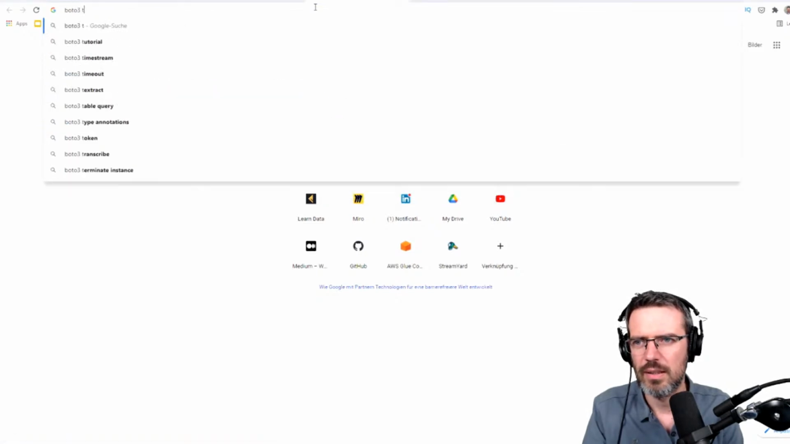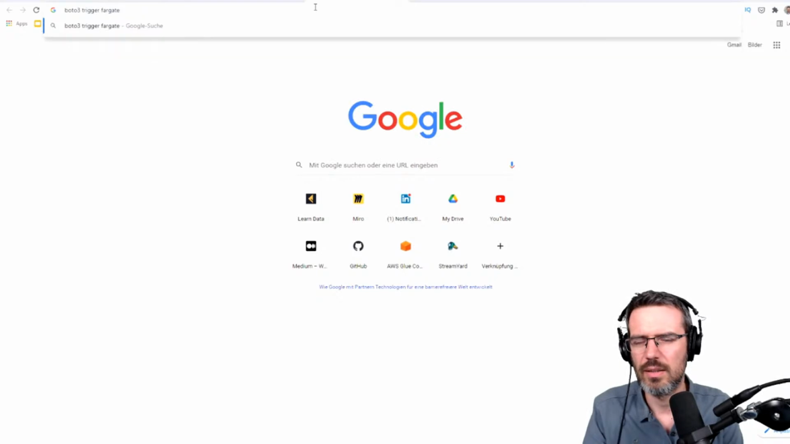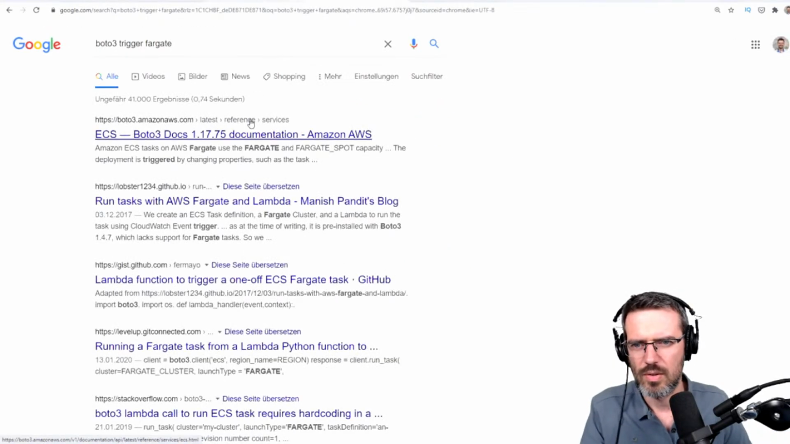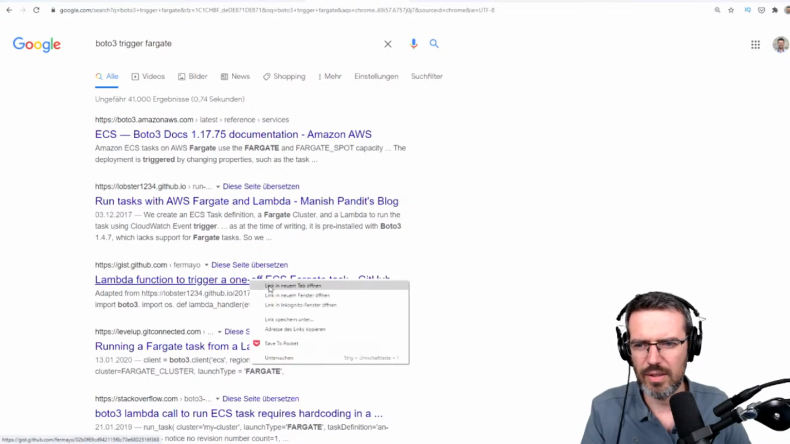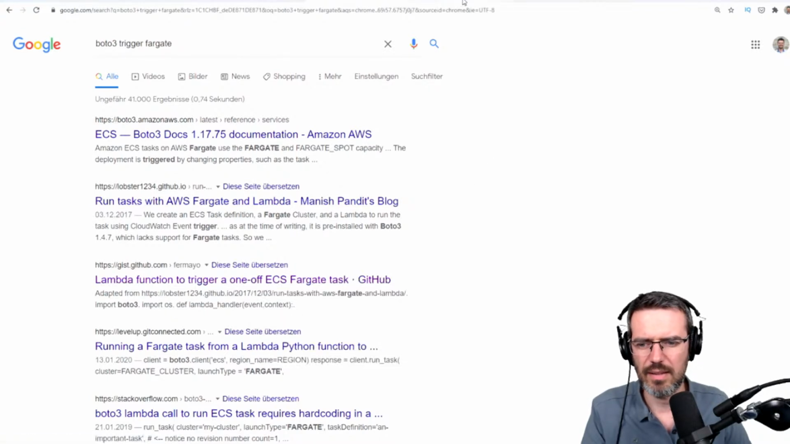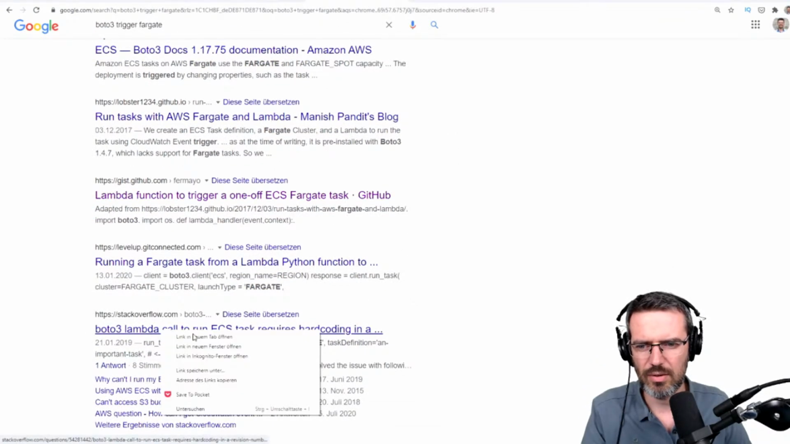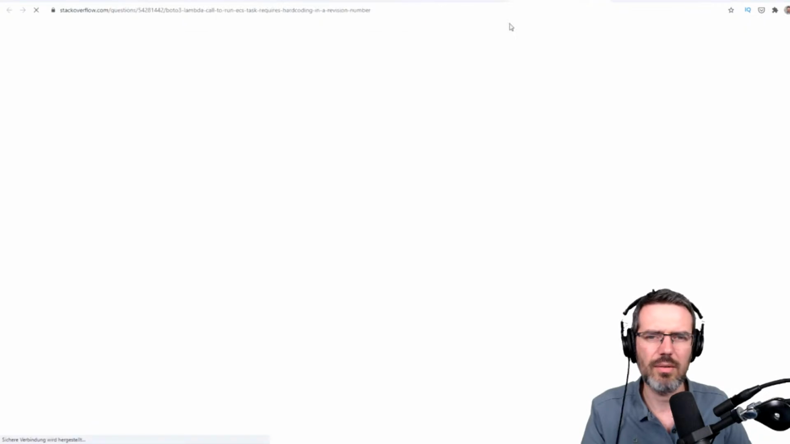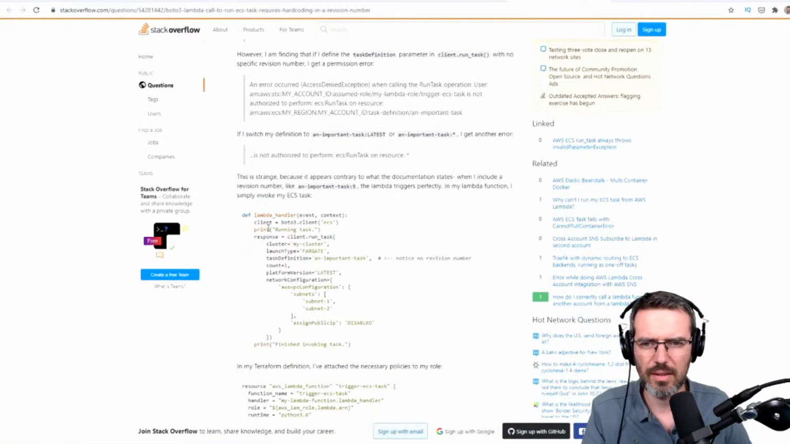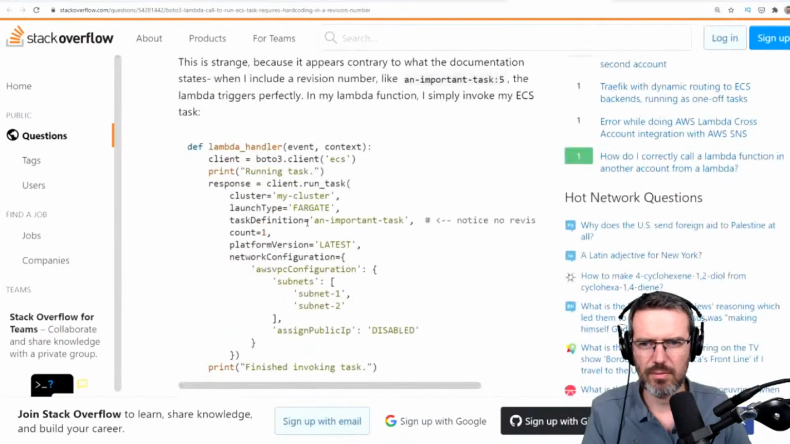Boto3 trigger Fargate. Boto3 run task with Fargate and Lambda. Lambda to trigger a one-off ECS task. That's something that you call here. Boto3 Lambda call to run ECS task needs hard coding. It's okay, you need some hard coding here. That's generally how this would look.